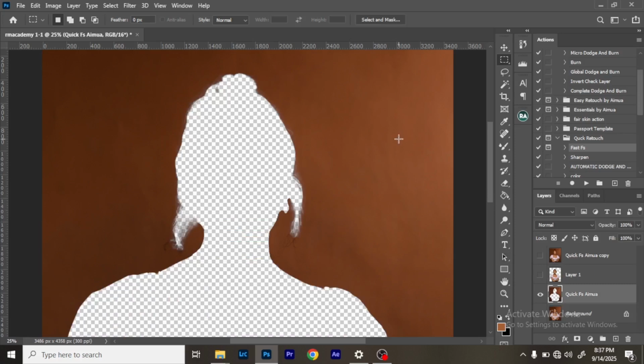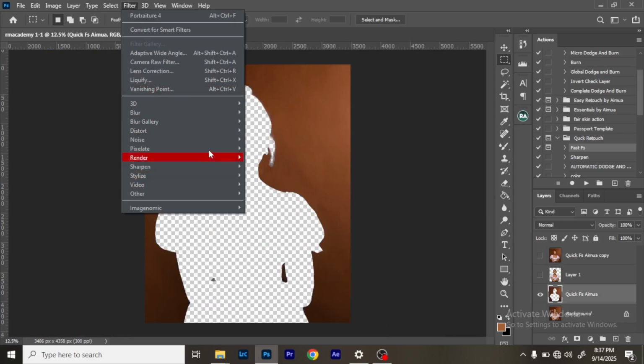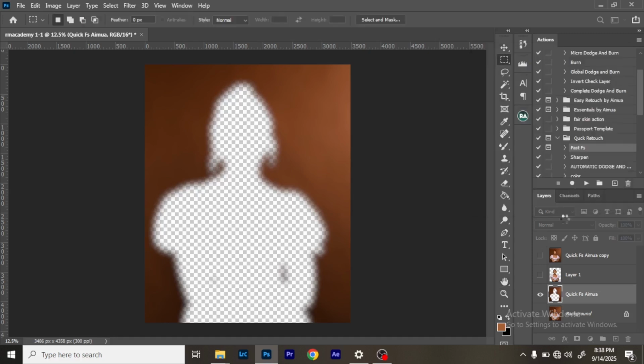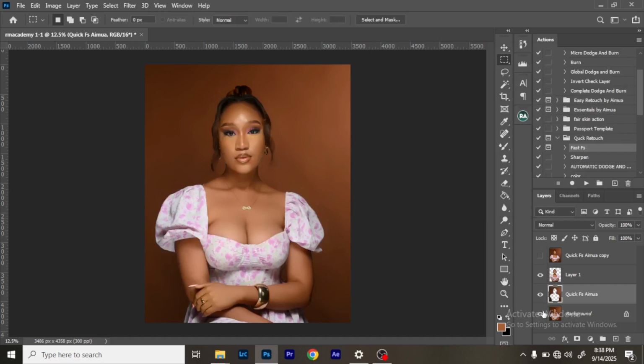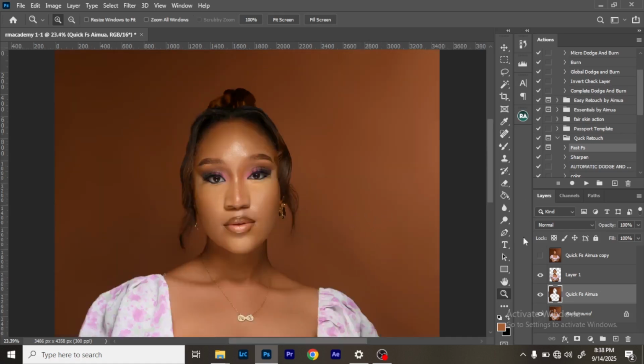So from here you have two options. You can either come to filter, come to blur, come to Gaussian blur, and just blur out the background, right? Blur the background and click OK, then push this back, and the background will be fixed for you, right?